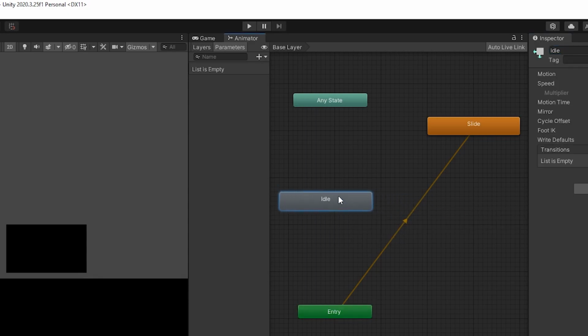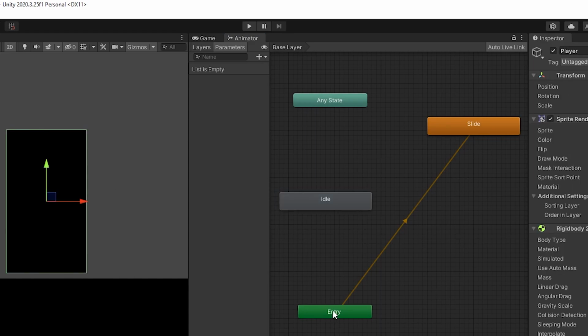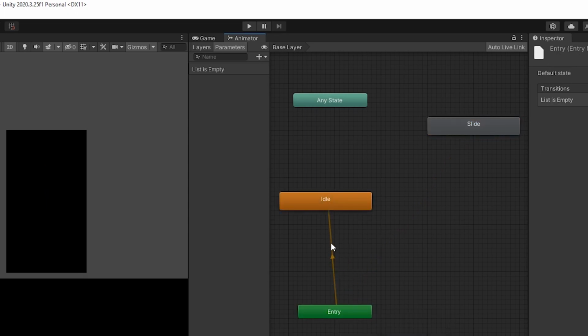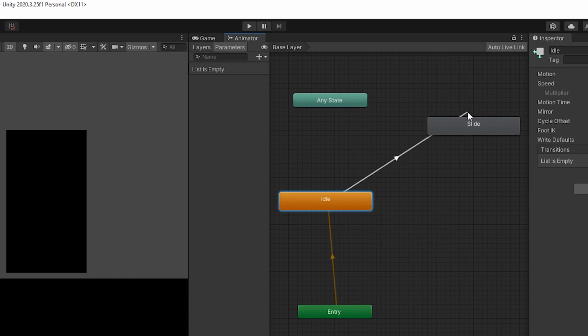This is what our player will normally look like when it's not in this crouch position, just like this. Now I'm going to right click on this entry, press set state machine default state, and make it idle. From there, I'm going to make a transition from our idle to our slide.